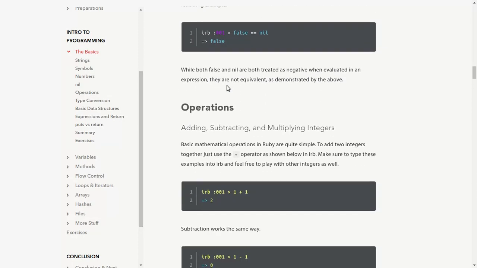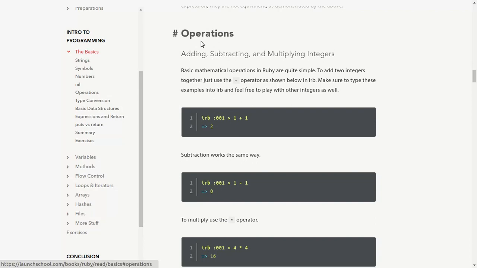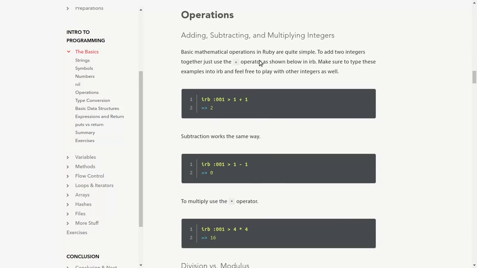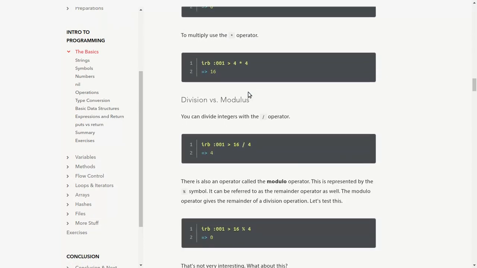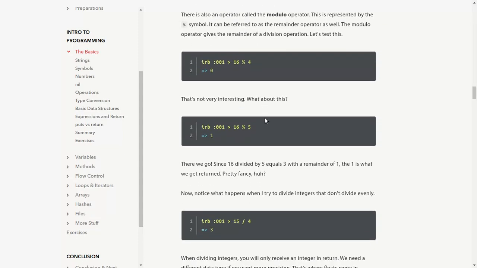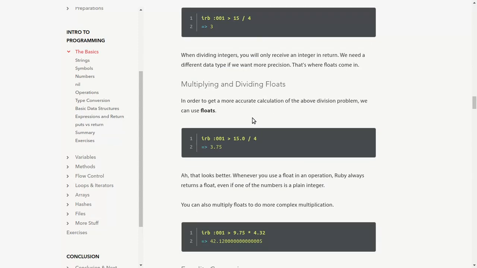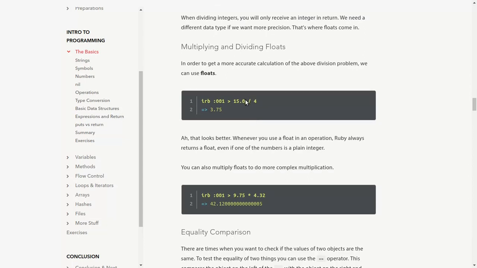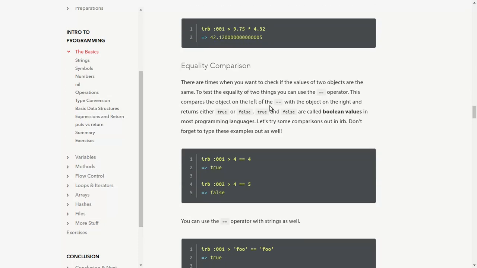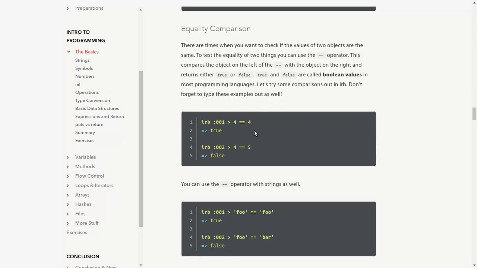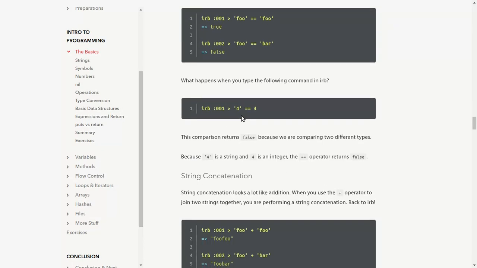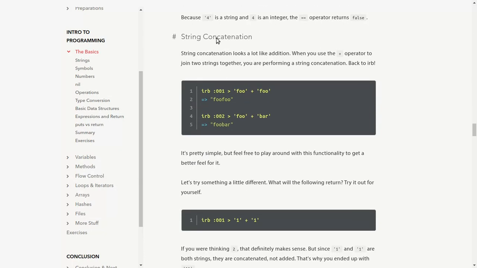We have something known as operations, which are actually the same as in C, C++, Java: plus, minus, multiply, divide, or modulo. This is the same, so we'll just skim through it. You can use float values in the operations as well. For equality comparison, we have the double equals symbol. This will return a boolean value, same as before. So we can quickly skim through. String concatenation uses the plus sign to concatenate two strings. This also we have studied.